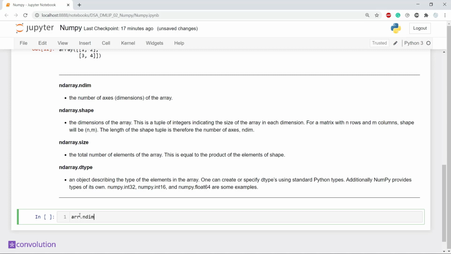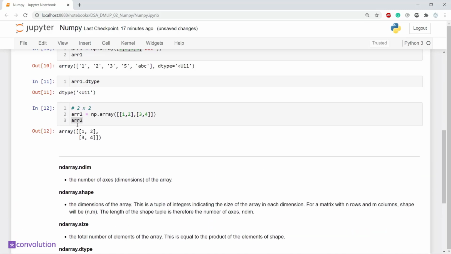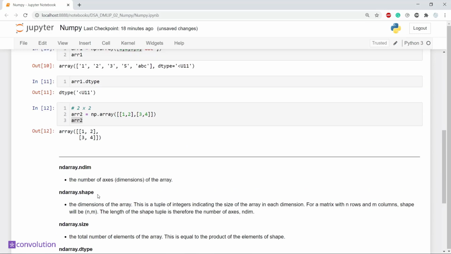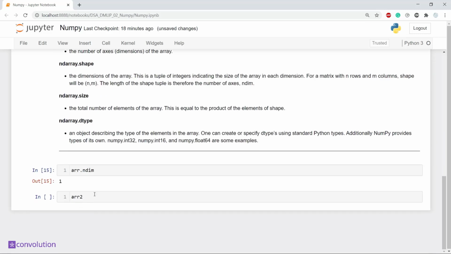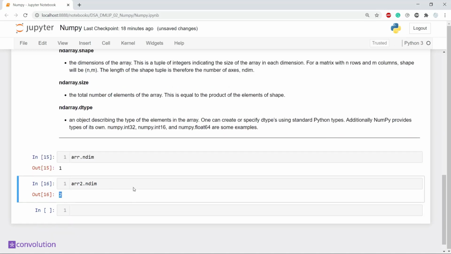So let's see here, arr1.ndim, and if I execute this statement, it says that it is a one-dimension array. And let me check the dimension of array2. It is a two-dimension array because it has rows and columns. In order to check that, arr2.ndim, it returns two.